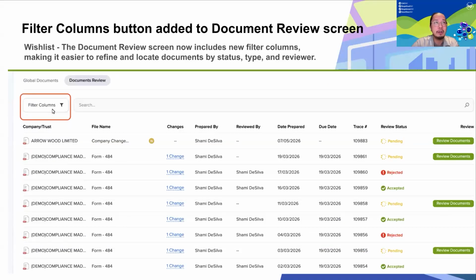So in the filter column screen, when you click on that, it will come up with a list where you can choose what columns you want to see on the screen. And you don't have to worry about this messing up each other user's view because these settings are per user setting. Whatever you change here will not affect any other users in your account. So this is a per user setting.